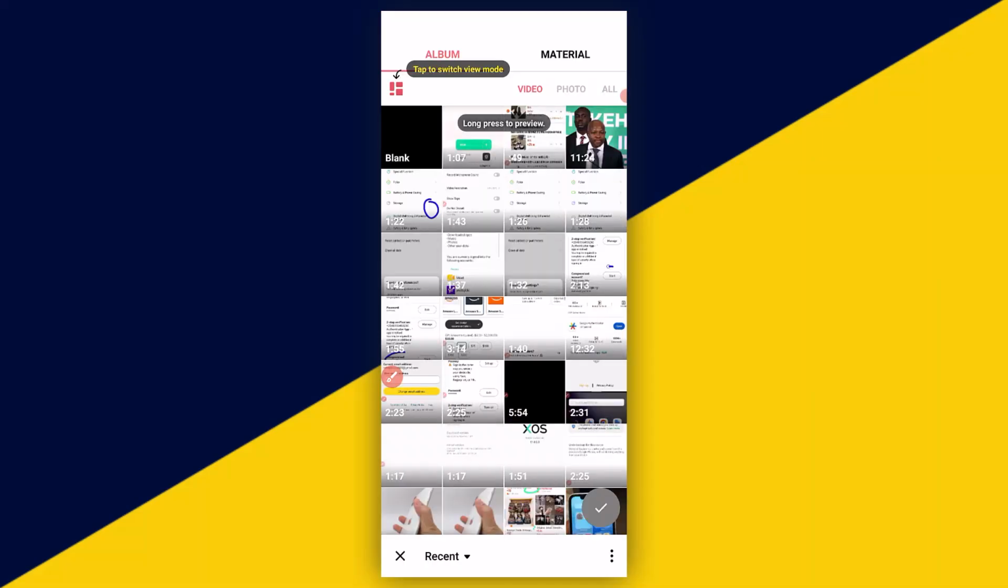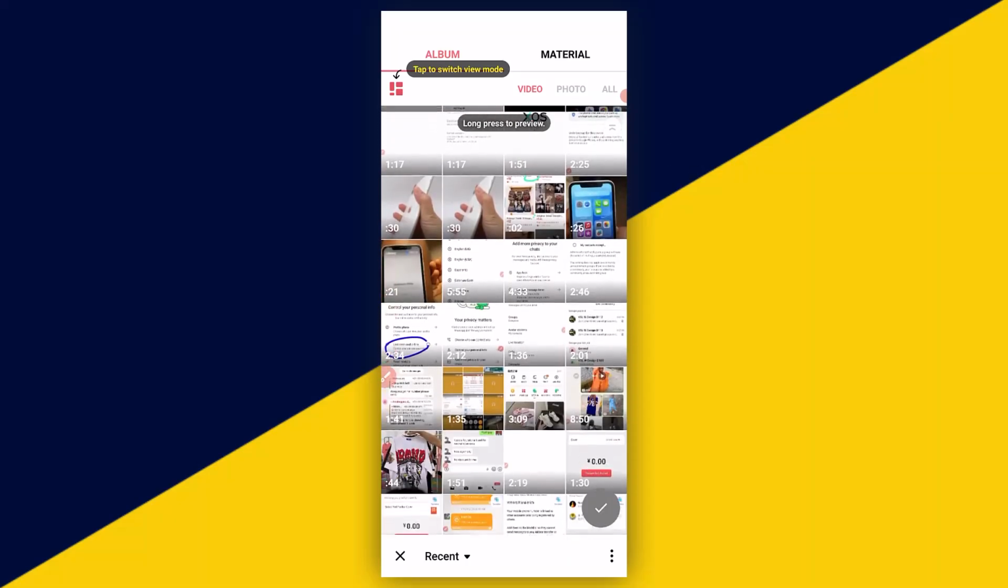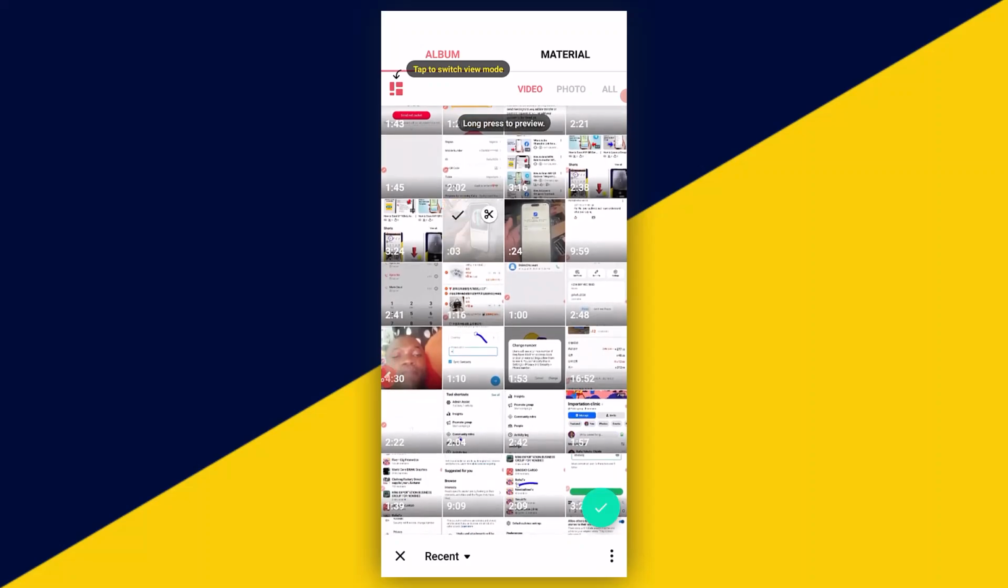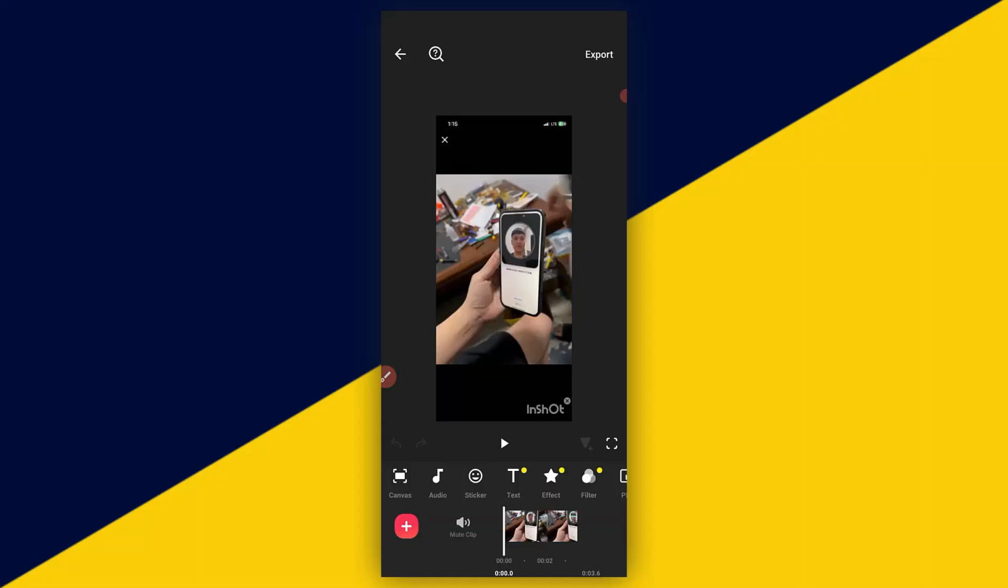The next thing you want to do is to go ahead and choose a particular video that you want to import into your InShot app. So I'm going to go ahead and click on this particular video and import it right here. Just like so. You can import as many clips as possible into your InShot app in the video editing tab.